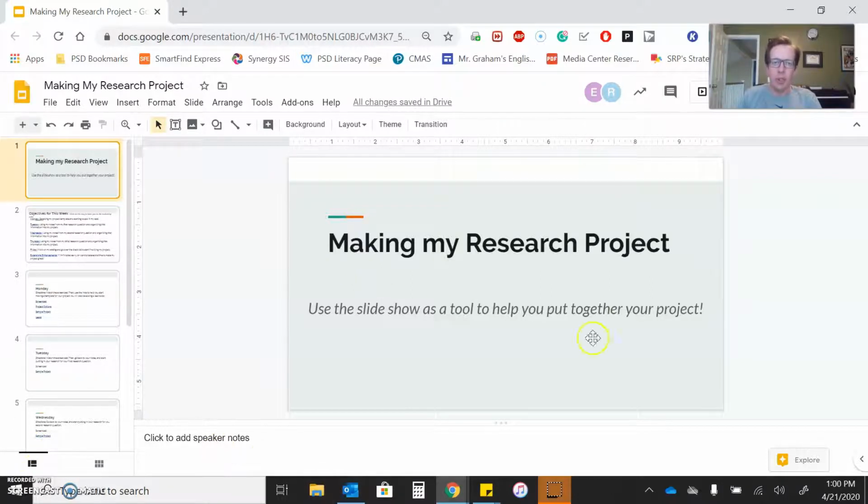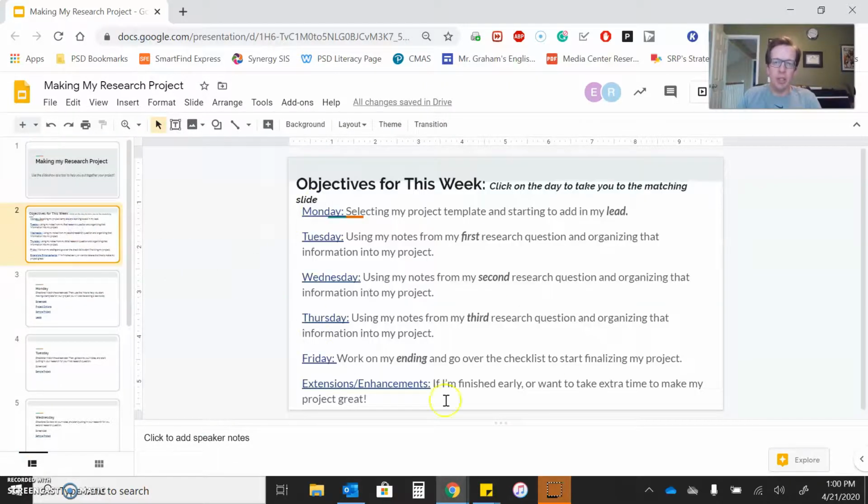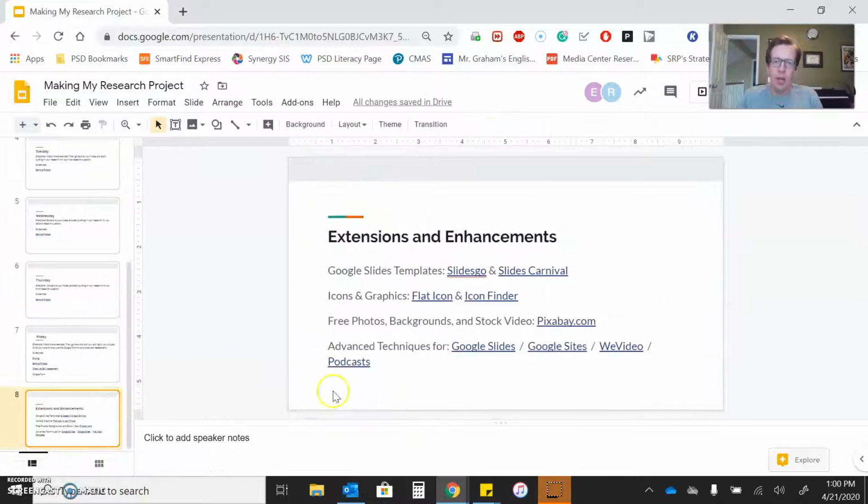So if you're looking at our handy slideshow that will give you guidance on each day, you've got your little table of contents here at the beginning. Down here, this extensions and enhancements is where we're going to go. It's this page here.